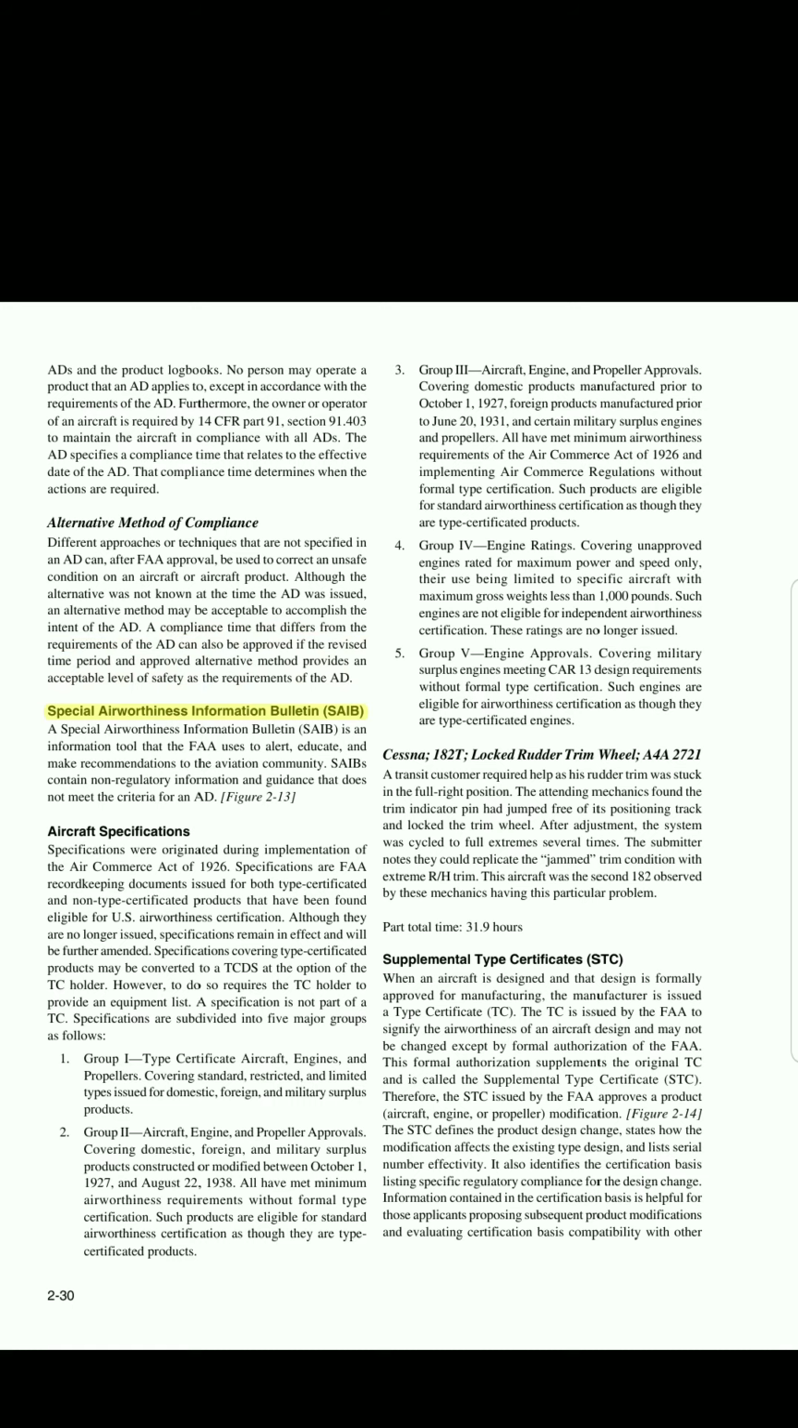Special airworthiness information bulletin, SAIB. A special airworthiness information bulletin, SAIB, is an information tool that the FAA uses to alert, educate, and make recommendations to the aviation community. SAIBs contain non-regulatory information and guidance that does not meet the criteria for an AD.